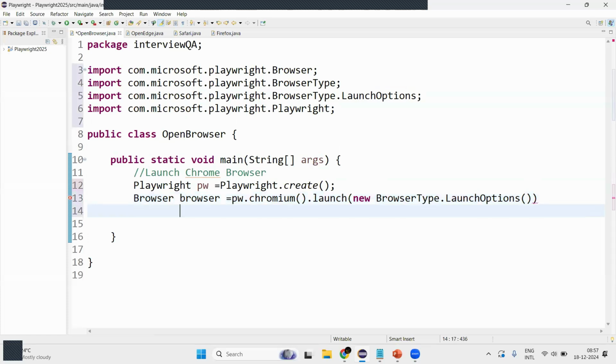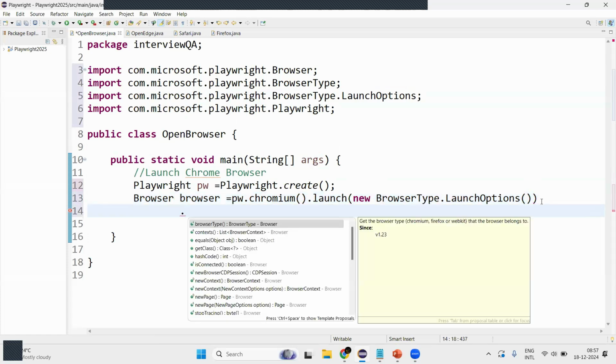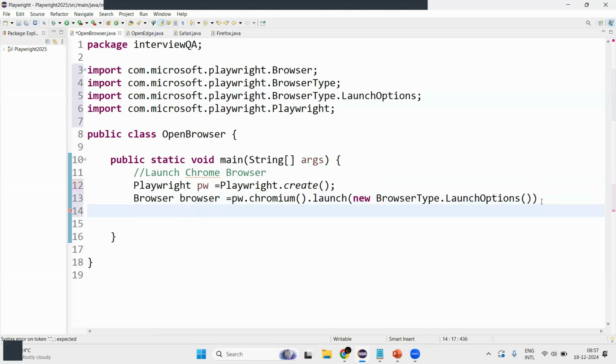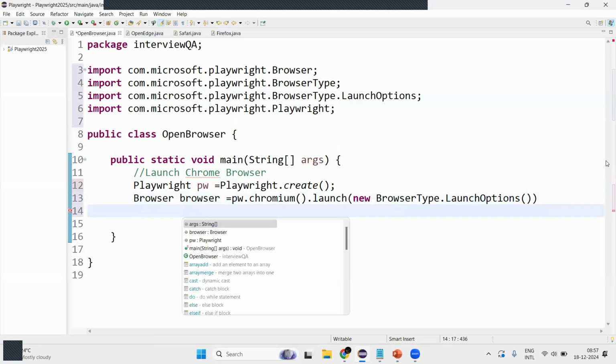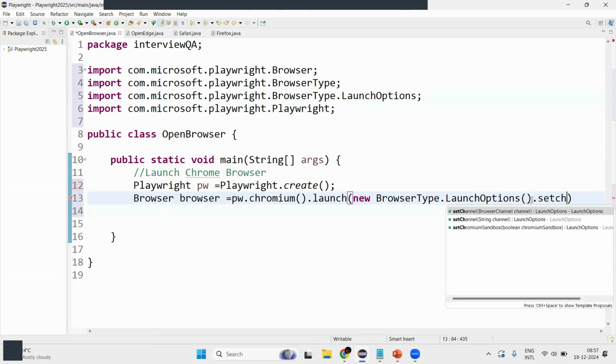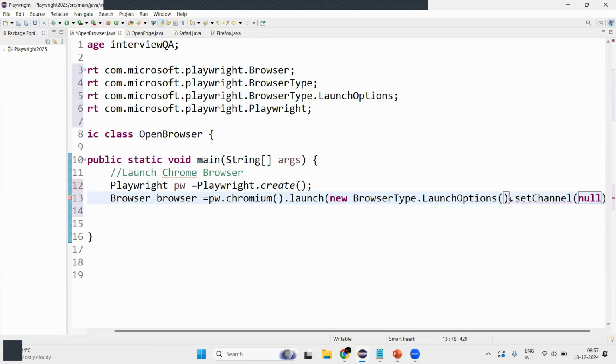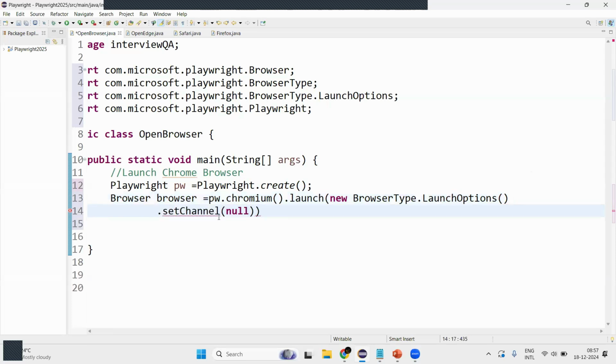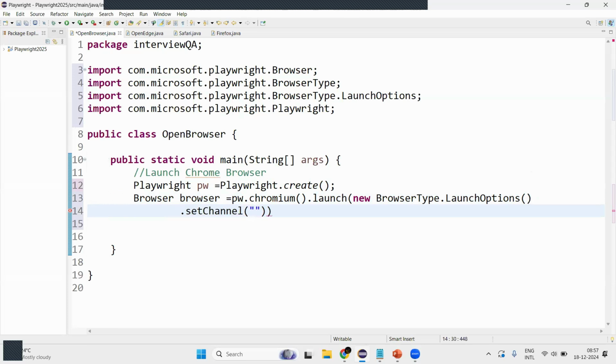Now here you can say dot. Here we need to set the channel, because we have different browsers we can call from Chromium, right? So we need to set the channel for which browser you want to open, maybe Chrome or maybe Edge. So we call the method called dot setChannel. Here it is asking for a string. You need to pass which browser you want to open, maybe Chrome or maybe Edge, you need to mention over here.